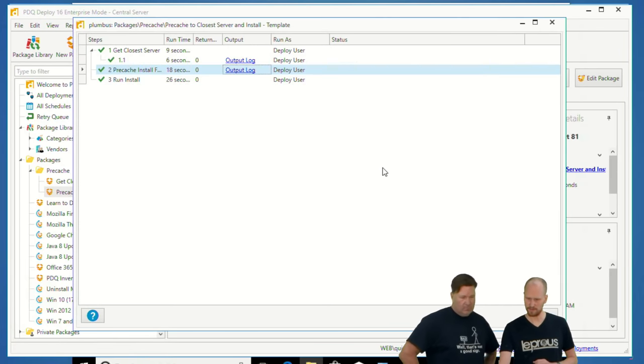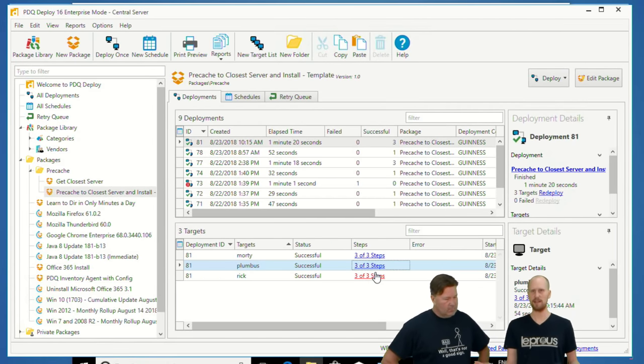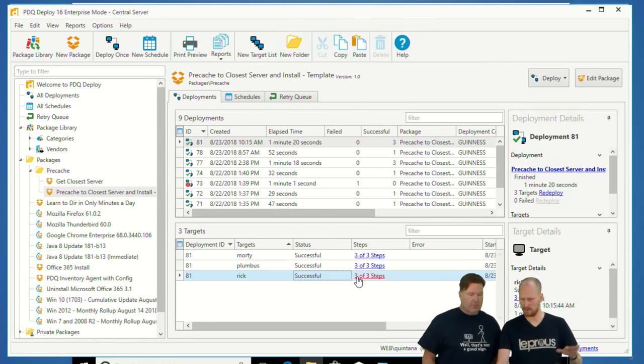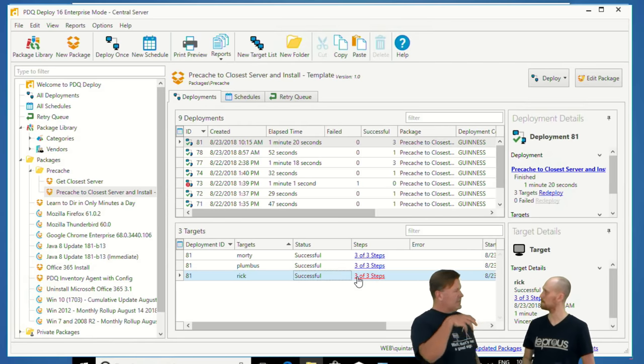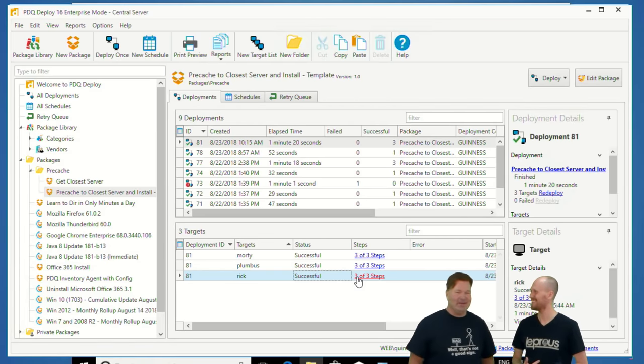Okay, so that's all that for that. And then run install, that finished, and Chrome's installed. It's really pretty simple and quick when it's working, when you've got it all set up. So at this point, it's cached out on Mr. Meeseeks. Exactly. We've got to pick some names I can remember.